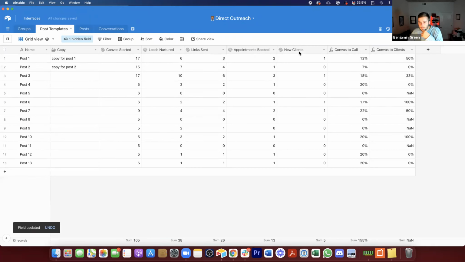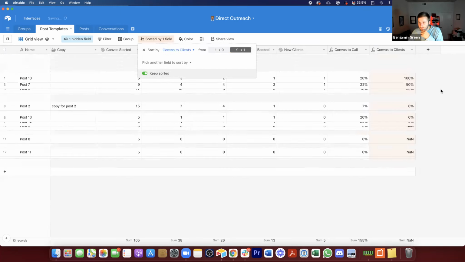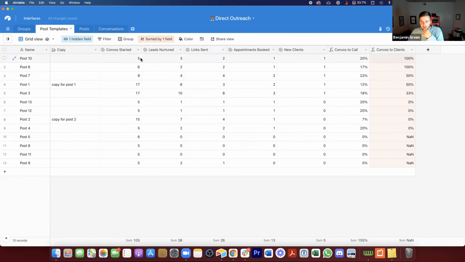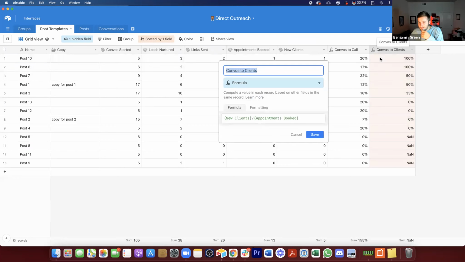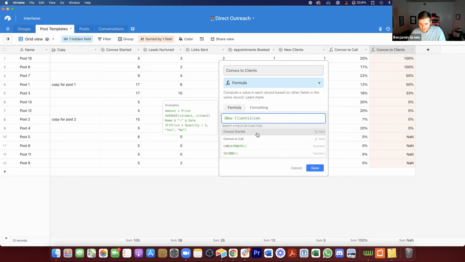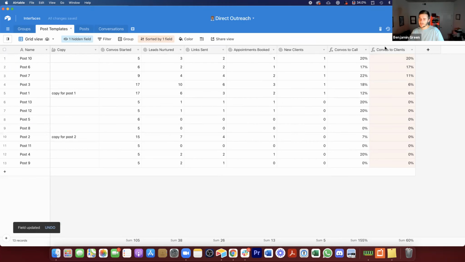So here we would probably want to sort it by this. So here we had convos to clients. There's no way this is right. New clients divided by, I did not do this right. Convos started. So that would be our closing rate, which I guess is also important, but that's important just in general. I wouldn't track your closing rate on each post because that's your closing rate, although it might be a sign of quality of your leads. I think this will be fine for your convos to clients as the quality of your leads.